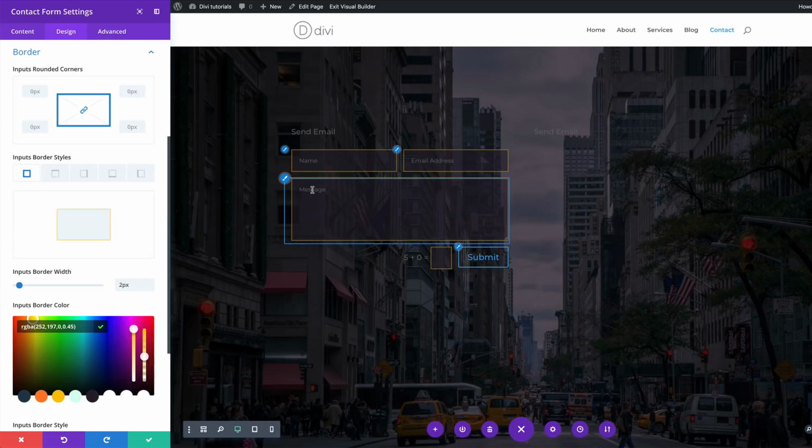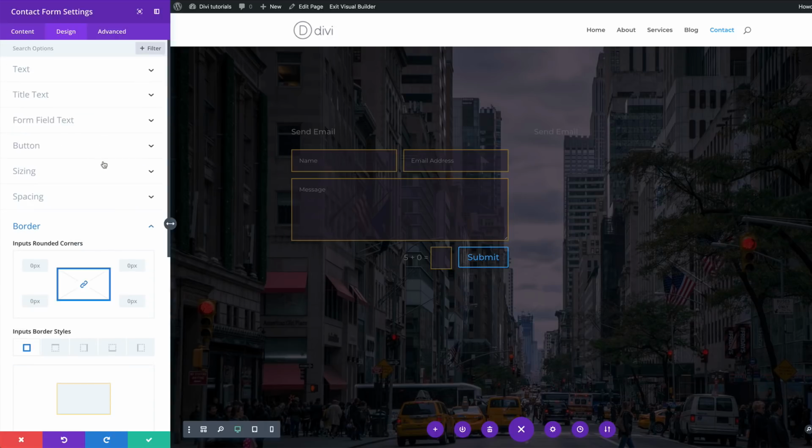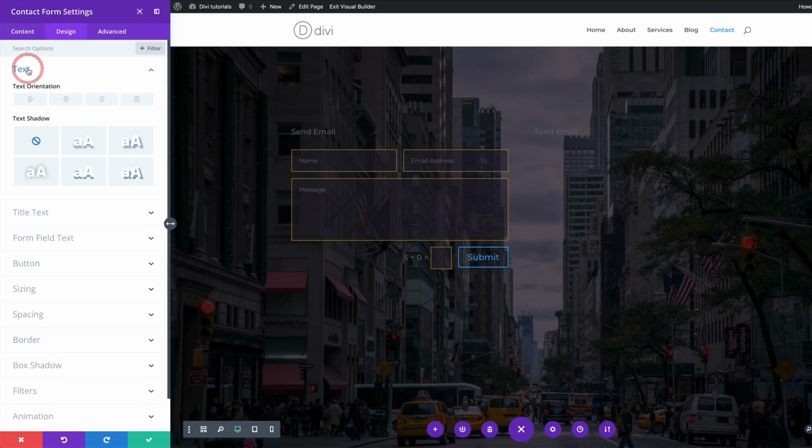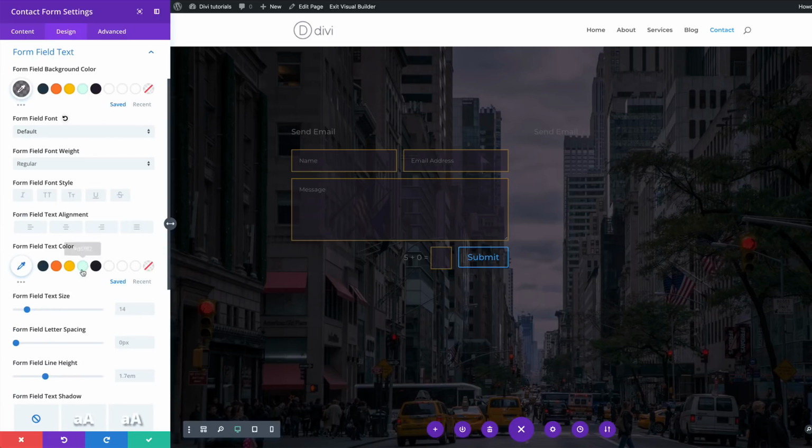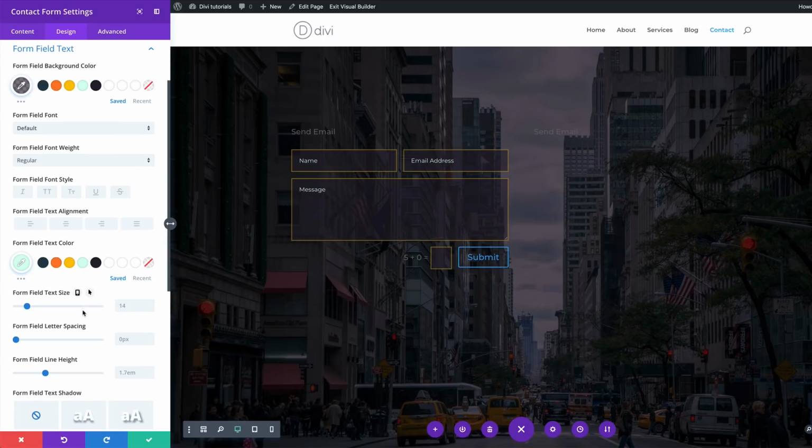Next, I'm going to come over here to my text and also change my text color. So I'm going to come over here to my text, change my color to that. So that looks much better now. It's easier to read. And then now it's time to work on the button.